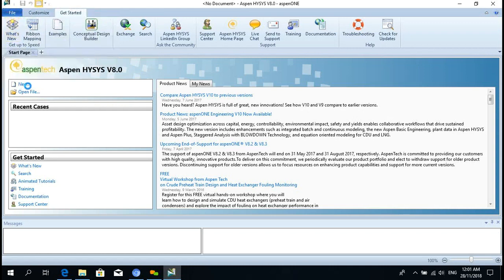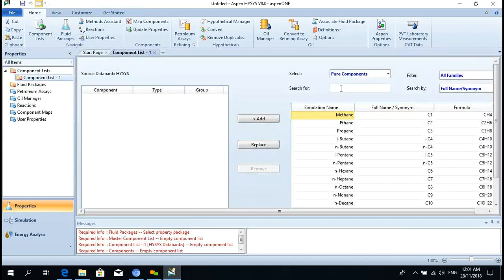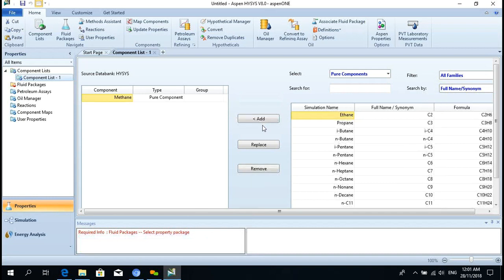Yeah. Add. Here. Go down. Here. Add methane. Add here. Just add here. Add again. Ethane. Add again. Propane. Okay. Now three components are there.